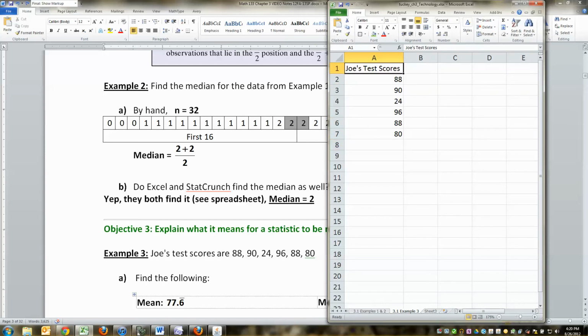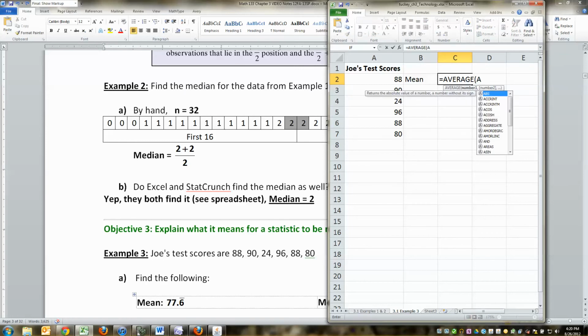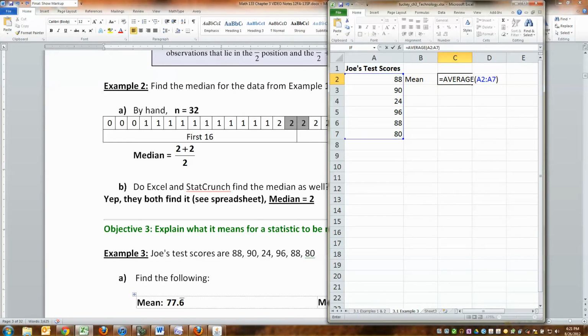So let's remind ourselves, how do we find the mean? Okay, so the mean, and again, always want to label, is equal to average, A2 colon A7 in this case. You can see how it highlights it in blue, see that? And those numbers are in blue. It's telling you where that data set's coming from. Enter. The median is equal to, median is its own formula, left parentheses, those data values.